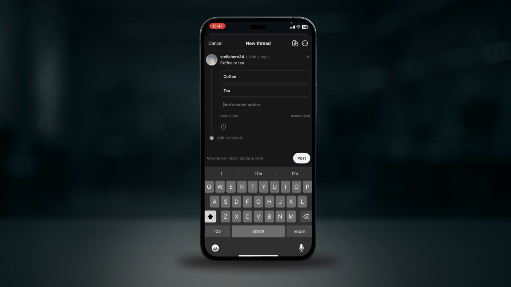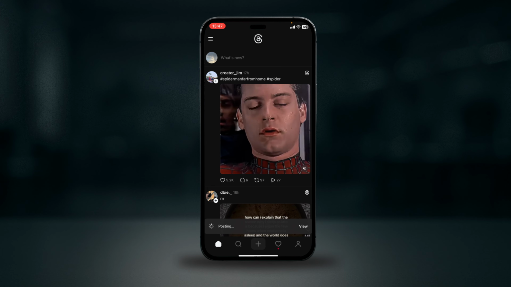Or you can also add another interesting one and say it depends on my day or something like that. Or people also have options because they can say neither or both of them also or something like that, and that's it. They can vote instantly with one tap. Then just simply post it.